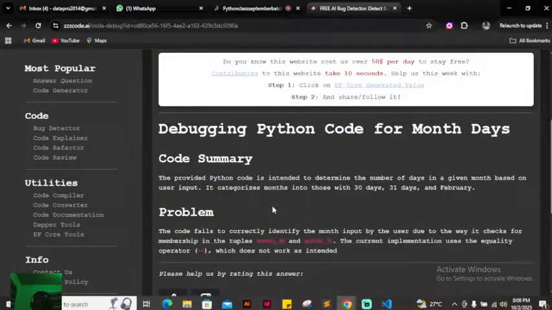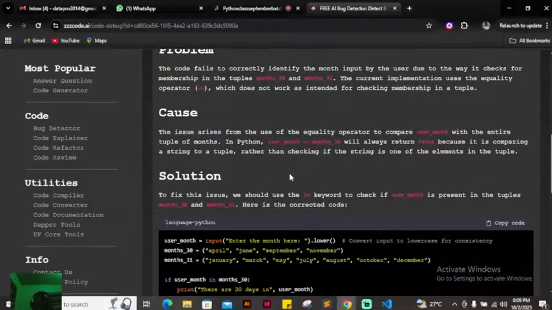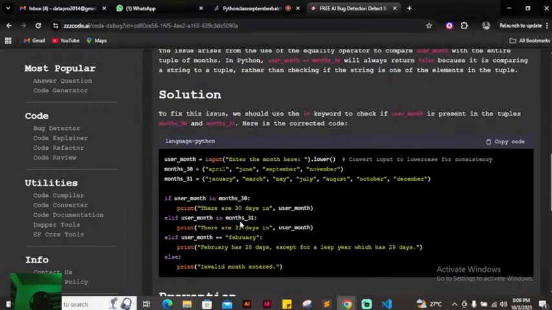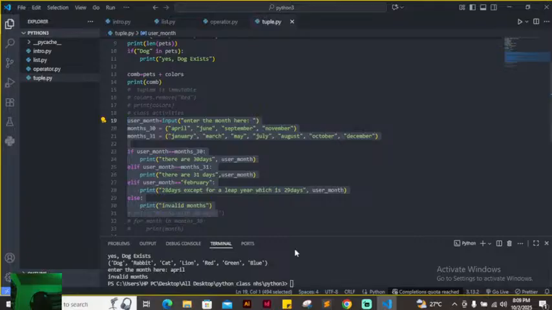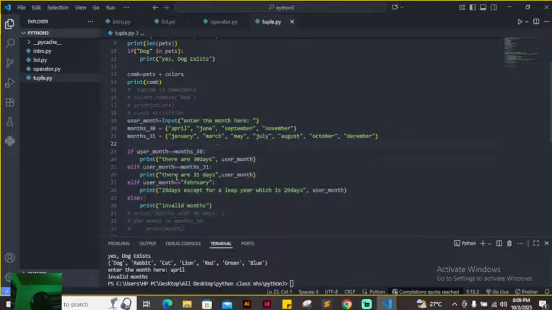The provider Python failed to correctly identify the month input by the user due to what? Oh, you can see that I'm supposed to use a membership operator, not the assignment. This is what I was supposed to use. So that was the error. So if month, what difference does it make? This one is equality. I'm saying this one is equal to this one. It's not checking anything.